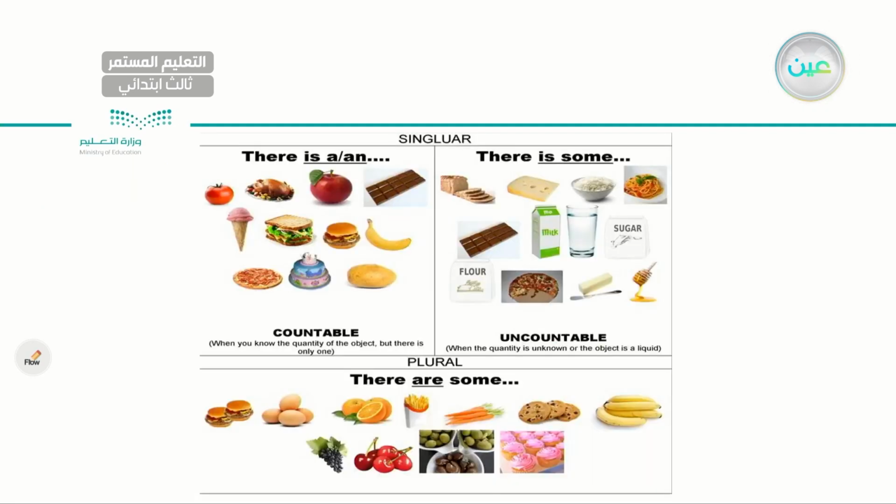Okay, as for this one, on the top, as you can see, I have the singular. To your left, I have the countable ones. How do I refer to them by using a or an? There is an ice cream, there is an apple, there is a burger, there is a banana, there is a chicken, there is a tomato. As for the uncountable, we use some. There is some milk, there is some honey, there is some pasta, there is some bread, and so on.